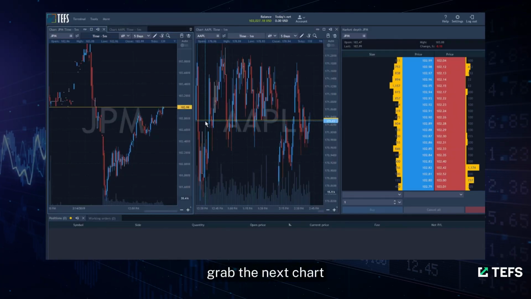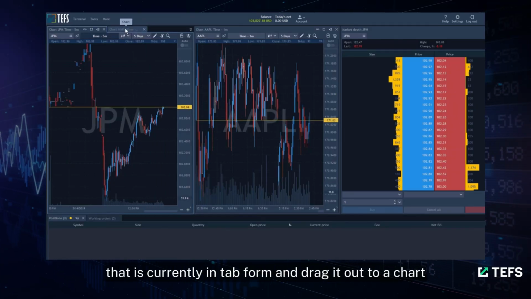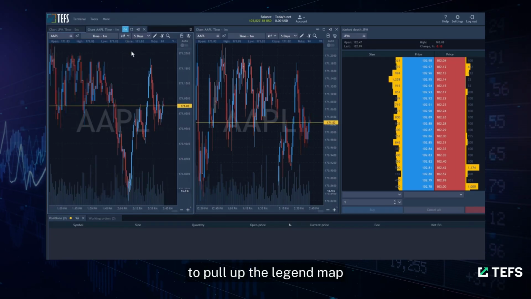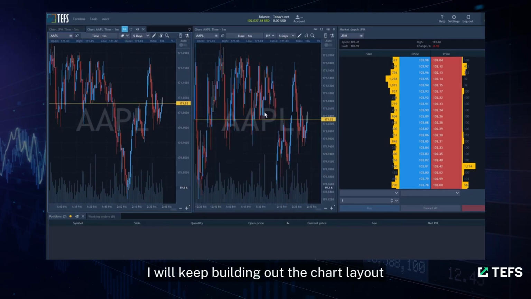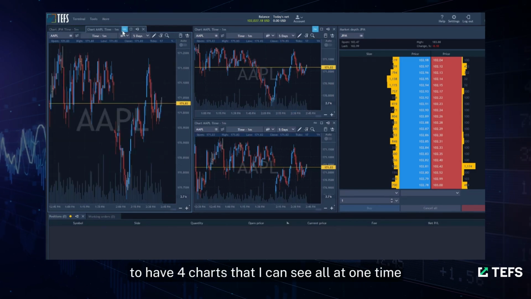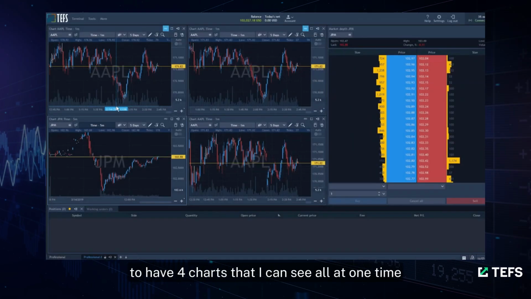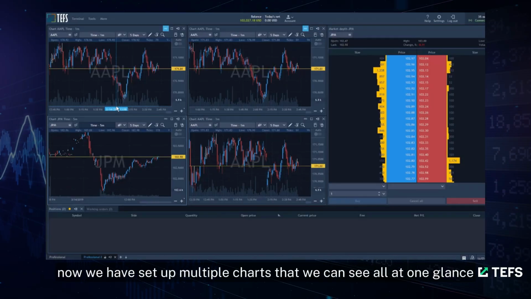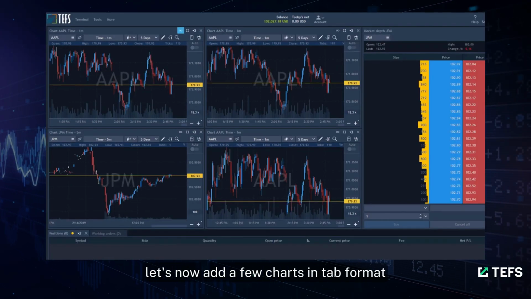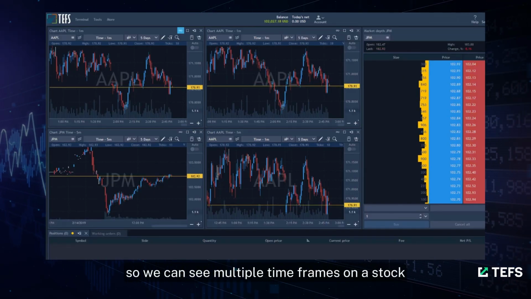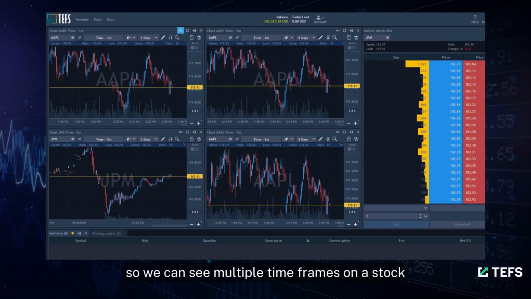Grab the next chart that is currently in tab form and drag it out to a chart to pull up the legend map. Select where you want the chart to go. I will keep building out the chart layout to have 4 charts that I can see all at one time. Now we have set up multiple charts that we can see all at one glance. Let's now add a few charts in tab format so we can see multiple time frames on a stock.